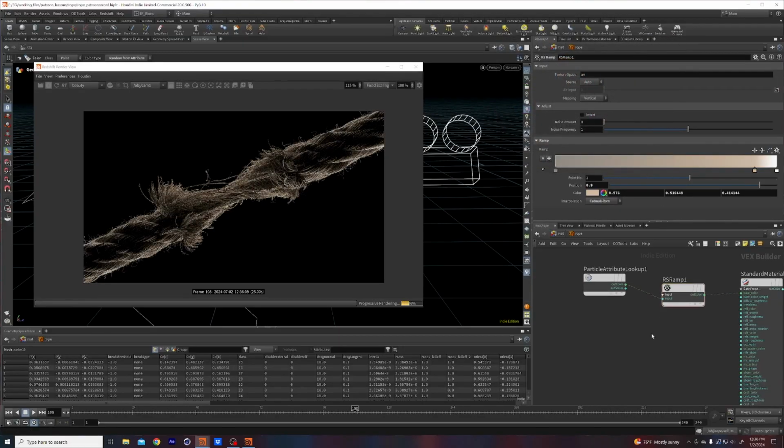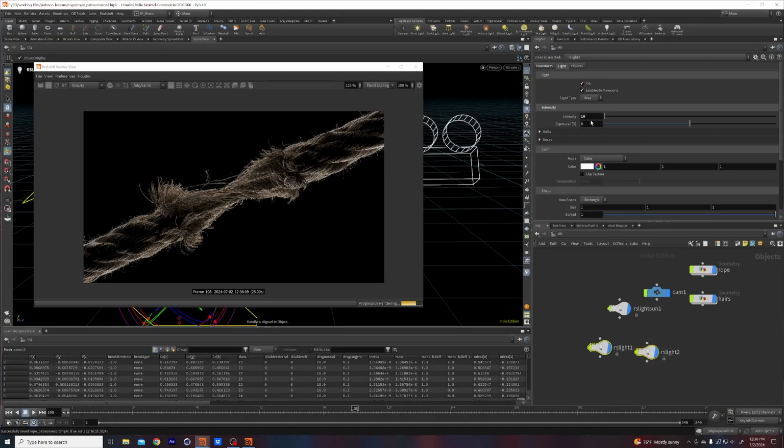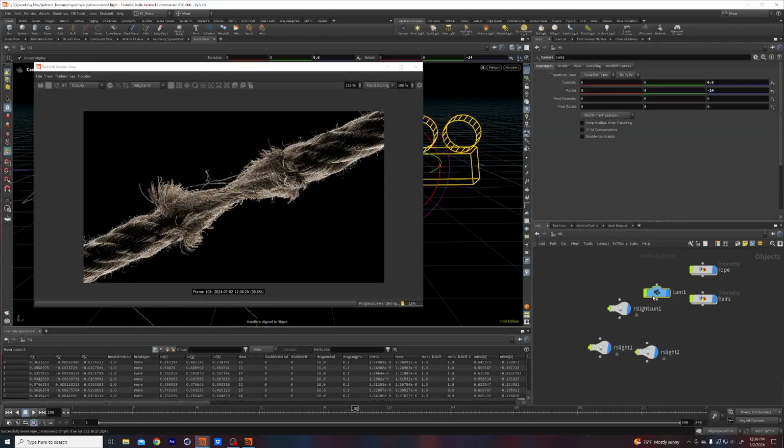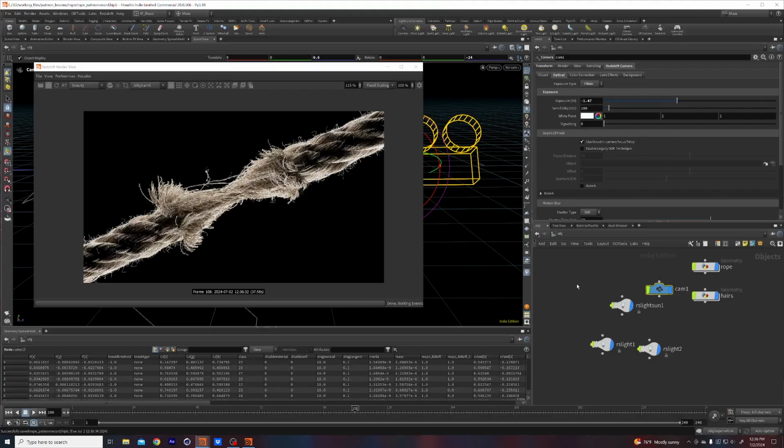Okay. And then let's go back to our lighting here. Let's maybe increase the power of these to like 20. Okay, and then on our camera, I like to go to color correction, or sorry, optical, and change it to filmic. That gives me a little more control over the exposure. There we go. That's looking better. That's looking a lot more like a rope.